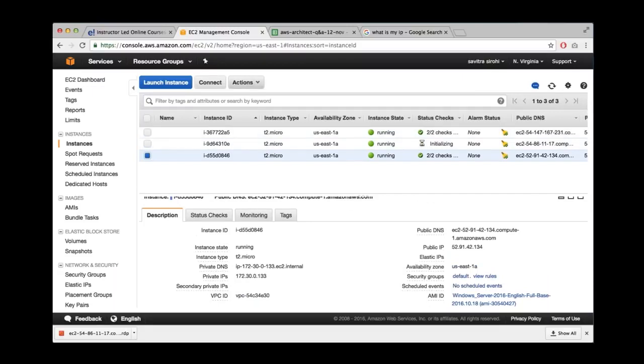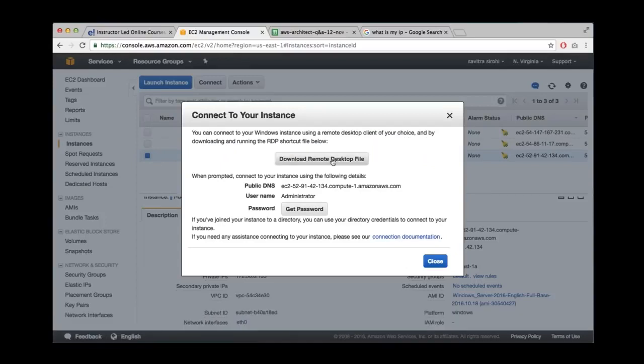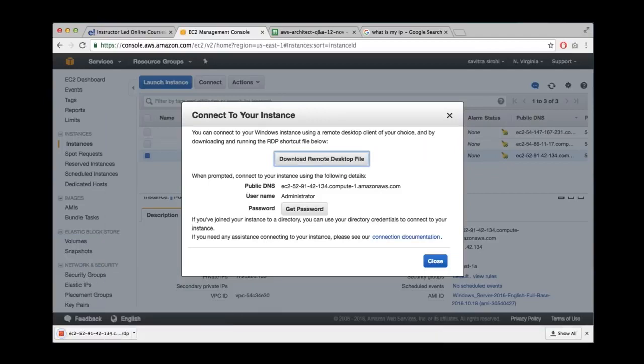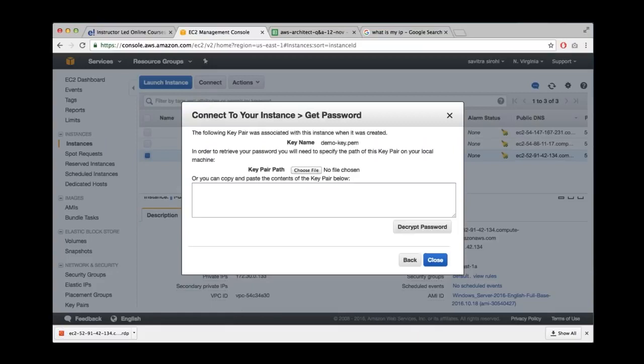So here, let me go back to connect, right? And let me download the remote desktop file for this server, right? And in this case, I can click on get password, and it will show me this screen here, where I need to specify the private key, and once I do that successfully, I can click on this button, decrypt password, and get the password that I can use to connect to the server, right?